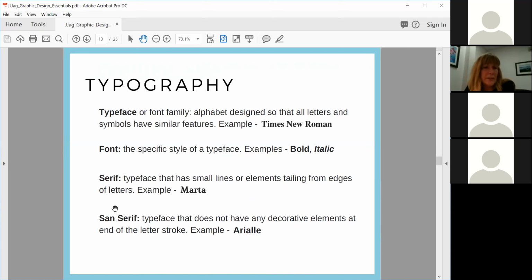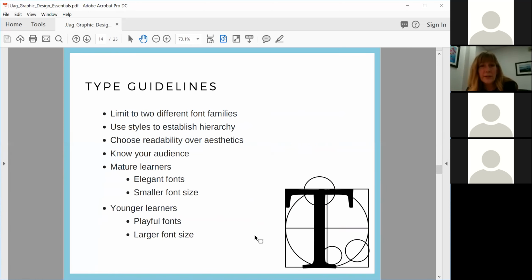So opposite of serif would be sans serif. So that's any typeface that does not have any decorative elements at the end of the letter strokes. So in Canvas, they have Arial as a font. And so there are no appendages on these letters. There's no additional strokes. So there's reasons and places that you use both of those types of fonts. And we'll go into that a little bit.